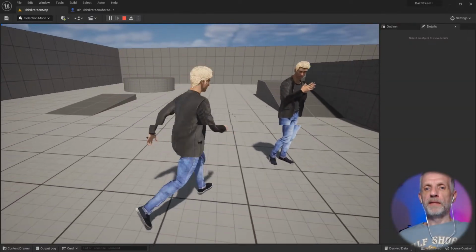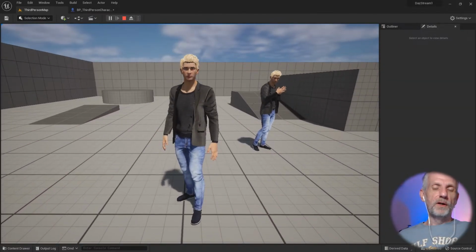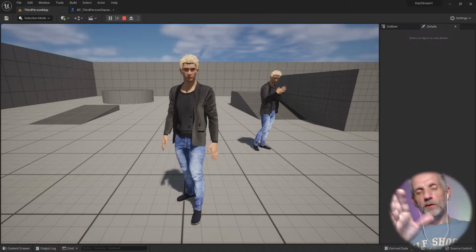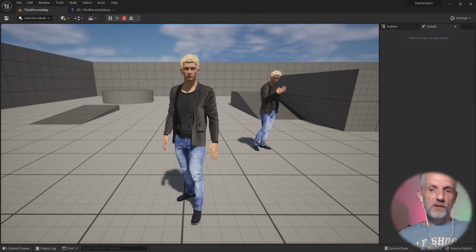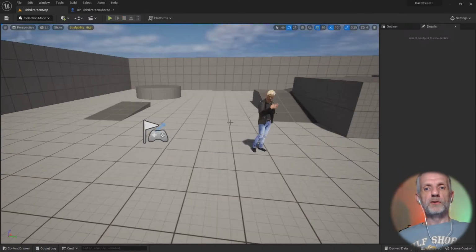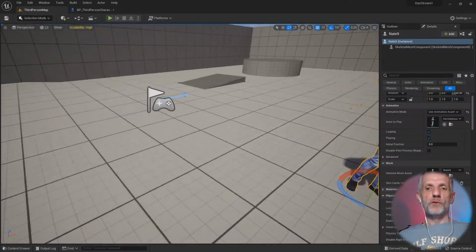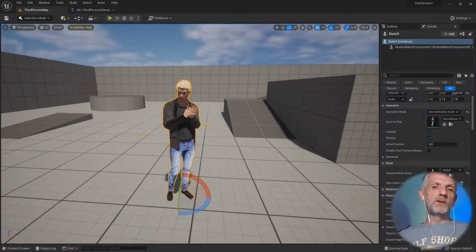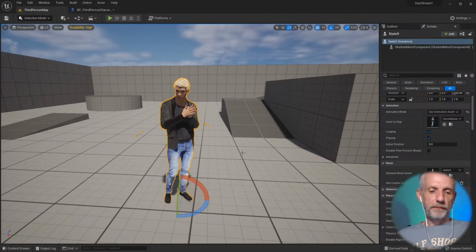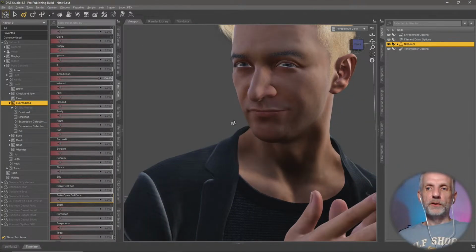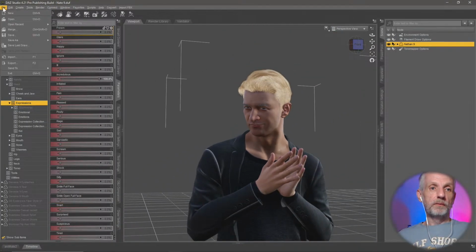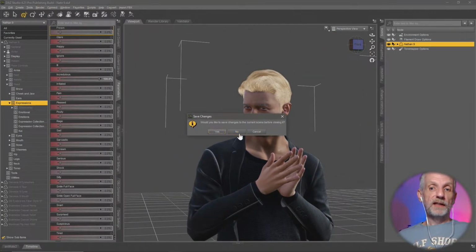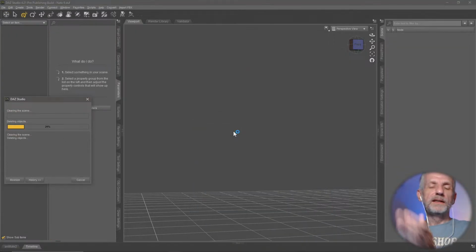Let me show you something with Genesis 9, and aside from the pose inconsistencies, Genesis 8, or rather 8.1, works a little bit differently. So I'll show you something that might be interesting when it comes to you having to make adjustments, say with Blender. So let's say we save everything and we go back to Daz Studio and create a brand new scene and use a Genesis 8 character, because there are some inconsistencies with what happens with Genesis 8 characters.